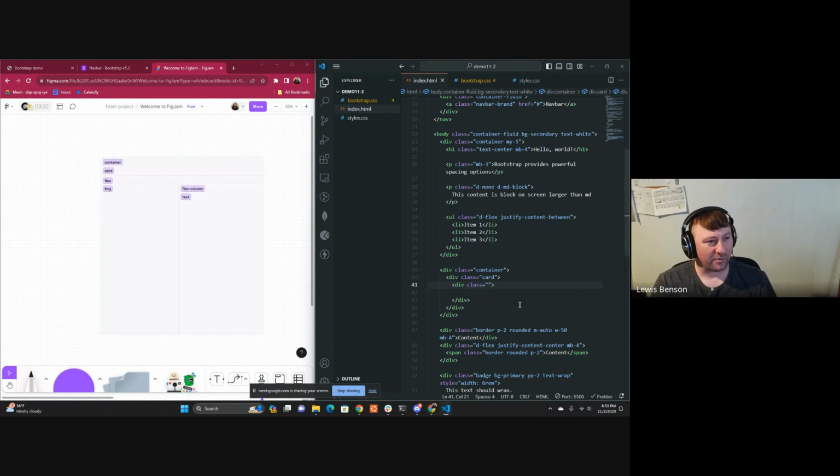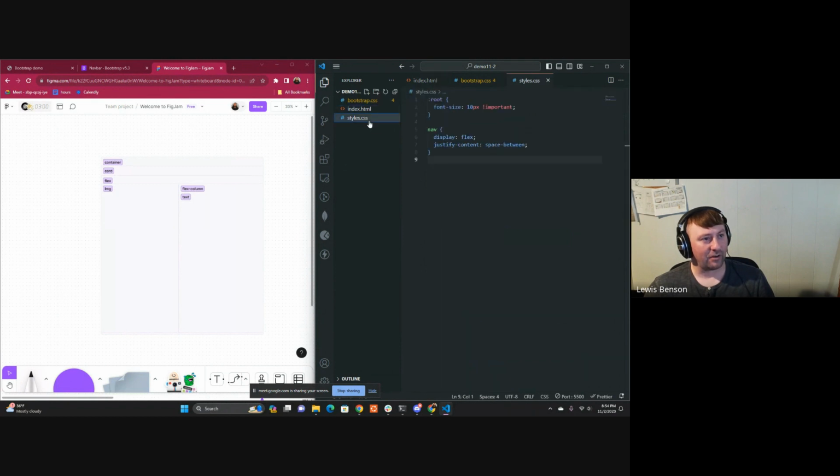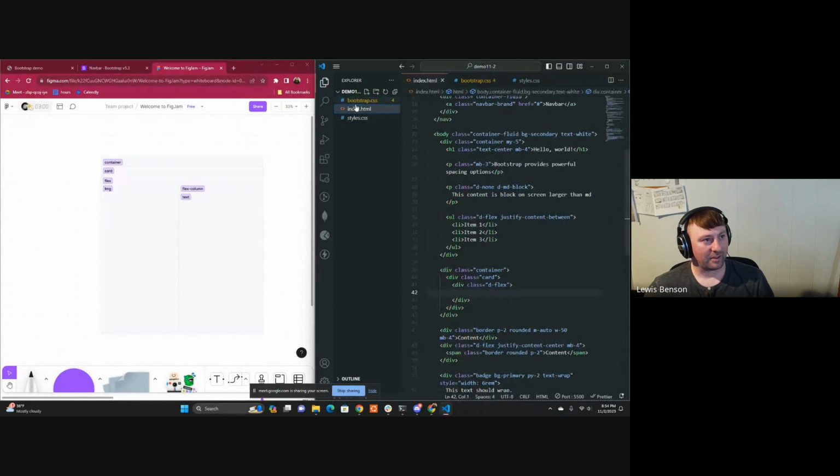What's the D stand for? Does anyone want to take a guess? Display. Display, yep. So it's setting it to display flex. And then if I was going to do that in CSS, it would look like that. Since I'm doing it with Bootstrap, it's d-flex. So it's similar, yet different.